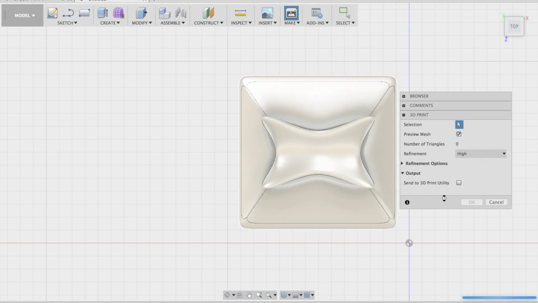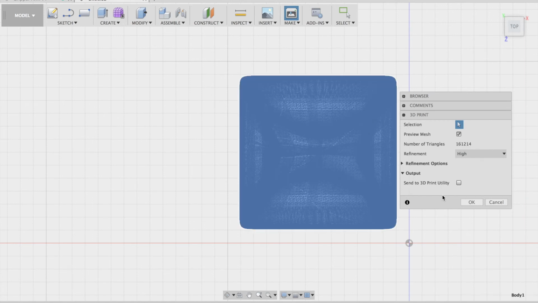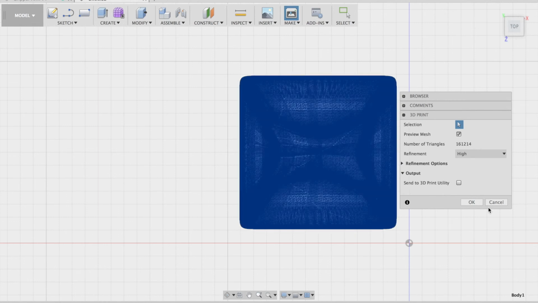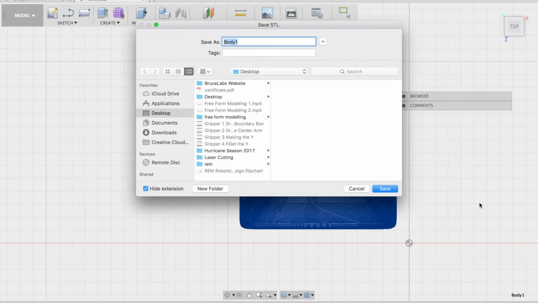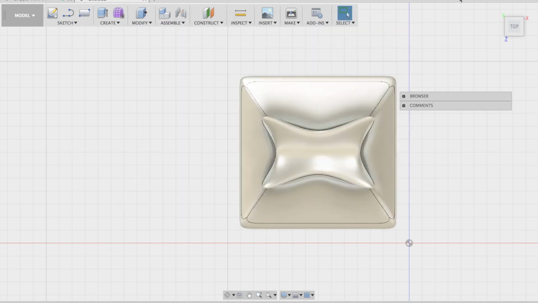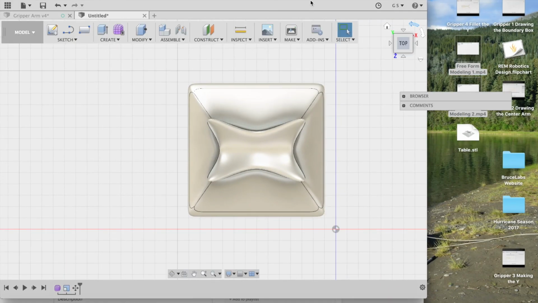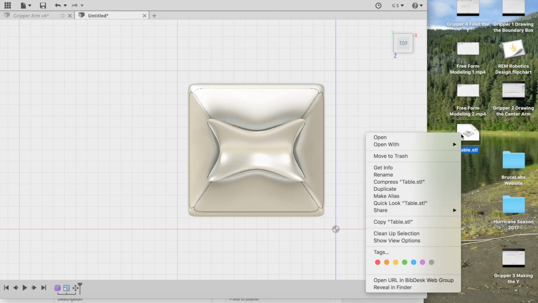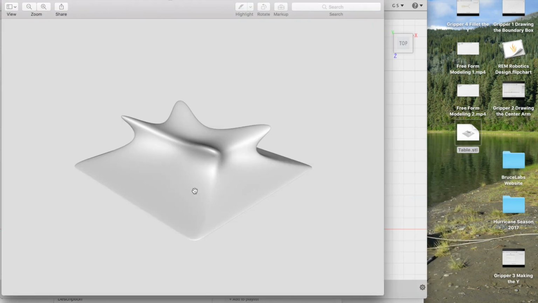Probably going to be made up of a rather sizable number of triangles. Yep, at least 160,000 of them. We'll press OK here. And we're going to call this table. And all of a sudden, that's done. And then we can just sort of shrink this down for a second. And we can go into here. And for me, it's Control, click, and Open Preview, though you can do it in anything else you want. And there we go.